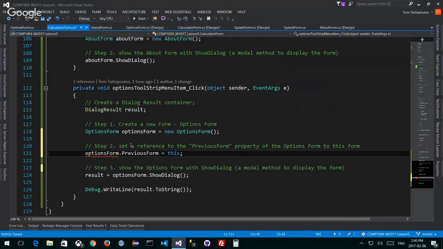I can do this still because even though I'm setting a value, right, I'm getting an error. And why am I getting this error? It says property or indexer OptionsForm.PreviousForm cannot be assigned to, it is read only, right? No setter, right? This is where I actually am setting a reference. I'm setting a new reference. I'm changing what it was pointing to before, which is nothing, to this, right?